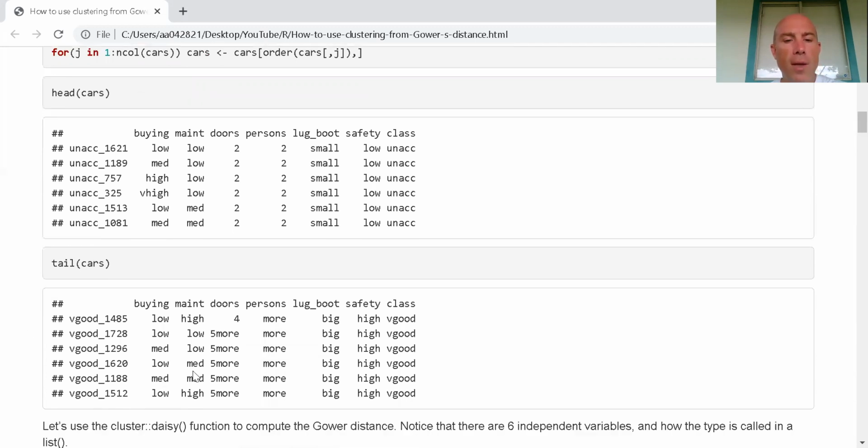And so here we can get an idea of what's going on. We can see that persons of more, a lot more, and lug boot of big and safety of high, and also doors being 5 or more, was consistent with, or corresponded to, a lot of very goods.